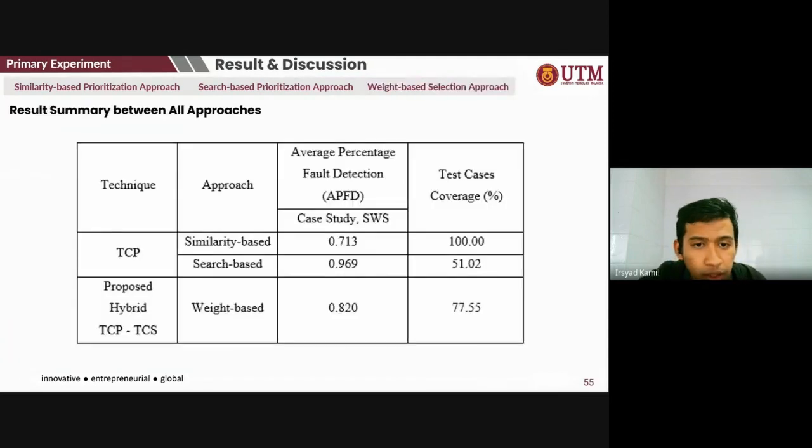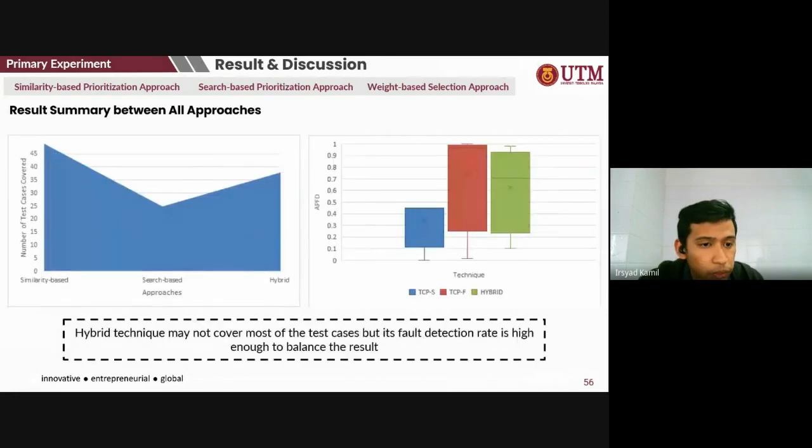Next is the summary of the results. So we have weight-based at 77% of test case coverage. Again, I am quite satisfied with the result because even though it does not cover a huge amount of coverage, it maintains its IPFD rate compared to others. So here we can say that the hybrid technique may not cover most of the test cases, but its fault detection rate is high enough to balance the result.